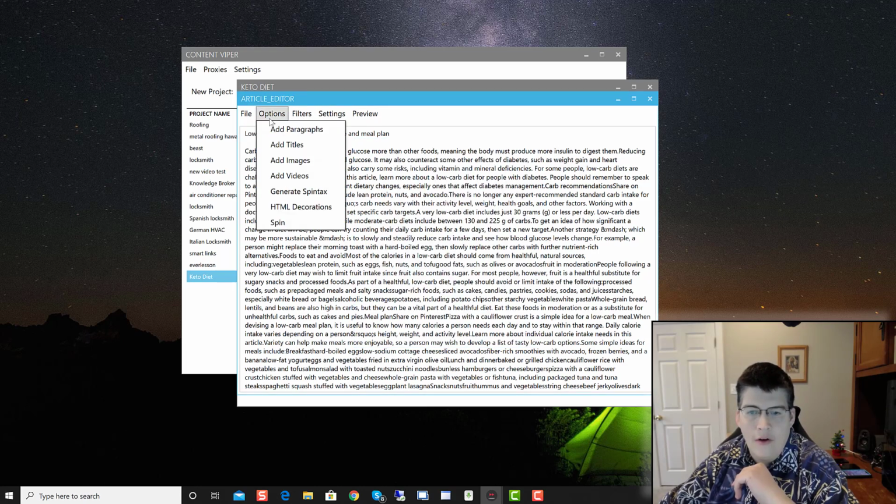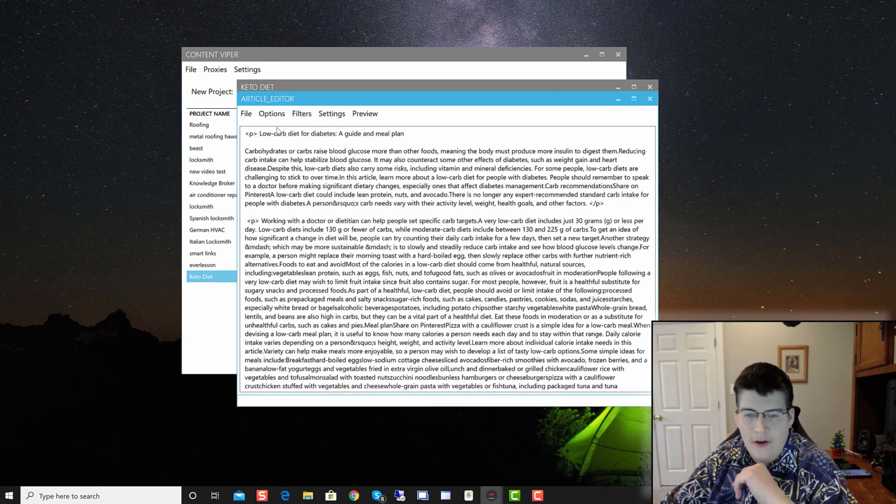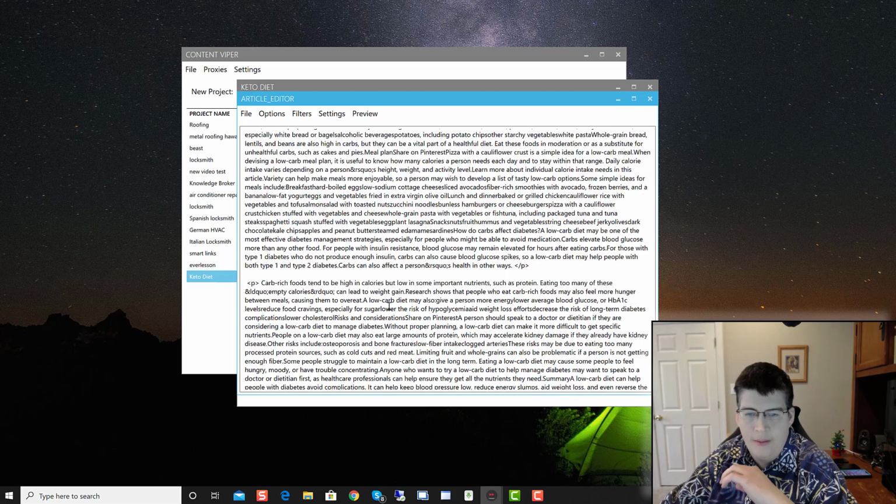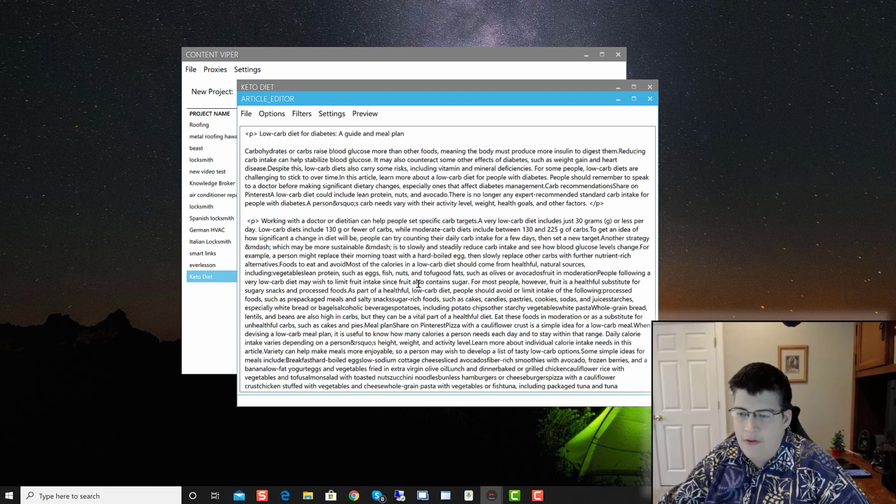Okay, let's go to options. I want to add paragraphs in here. So it's going to add paragraphs. Look at that. Makes the article look a heck of a lot better. Alright, let's see if there's anything in here that we need to change. So anything in here, you can click in here. You can add in spaces where you need it.